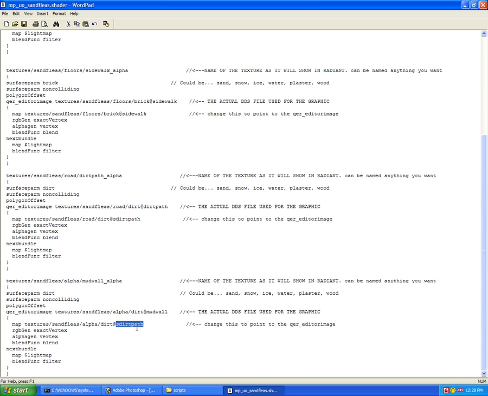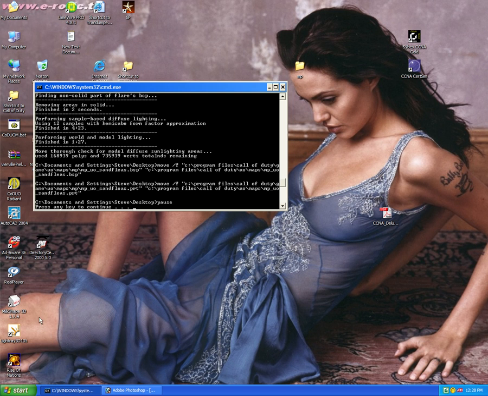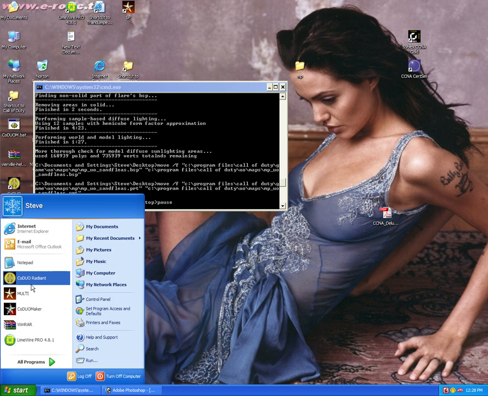Let's see. Need to fix that. Okay. And that's it. I just created the shader for it. Let's go ahead and save it. You'll have these as an example to look through to see how these work. Go ahead and close those out. Go ahead and close that out. And now what we're going to do is open up our editor and take a look.